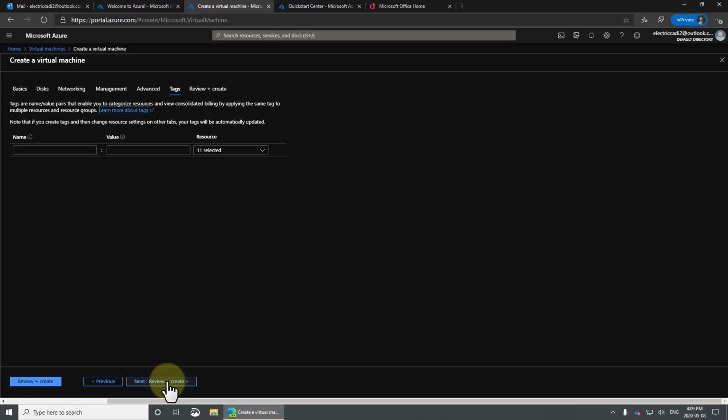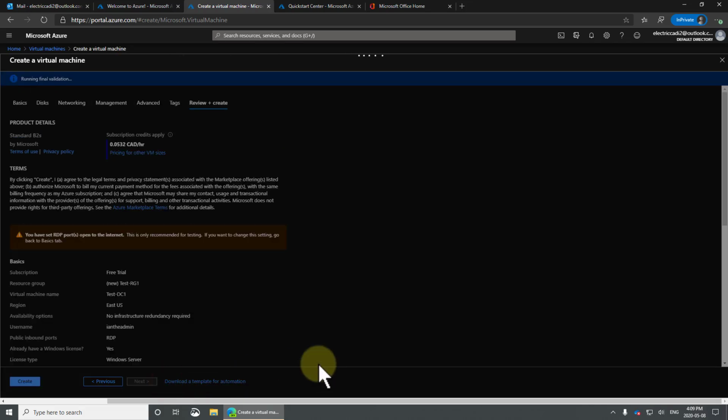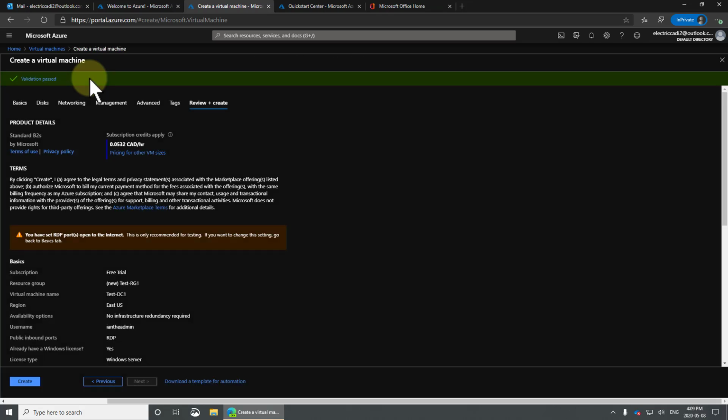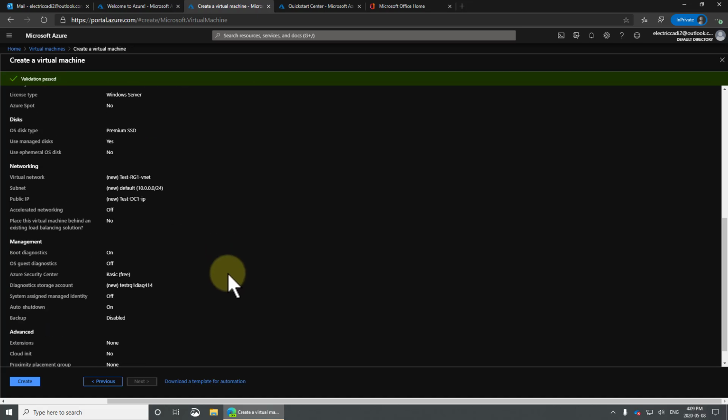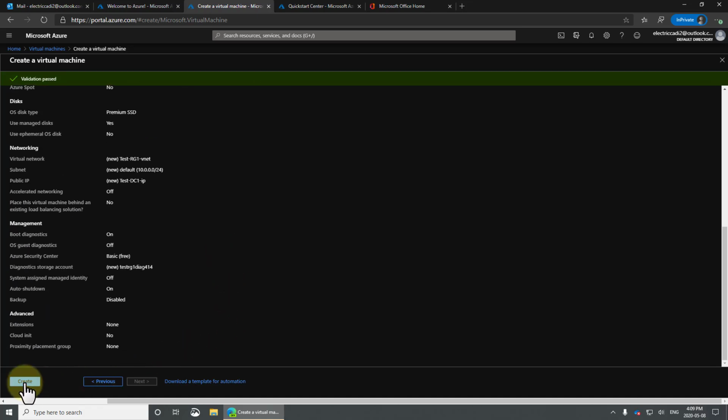I click next, and it will run through a validation. And if I've checked spot pricing, at this point, it would tell me to get lost because there's nothing available, which is annoying that it shows that it's available, but actually isn't. Just frustrating. Okay, so validation passed. There's all the details. I'm going to click create.